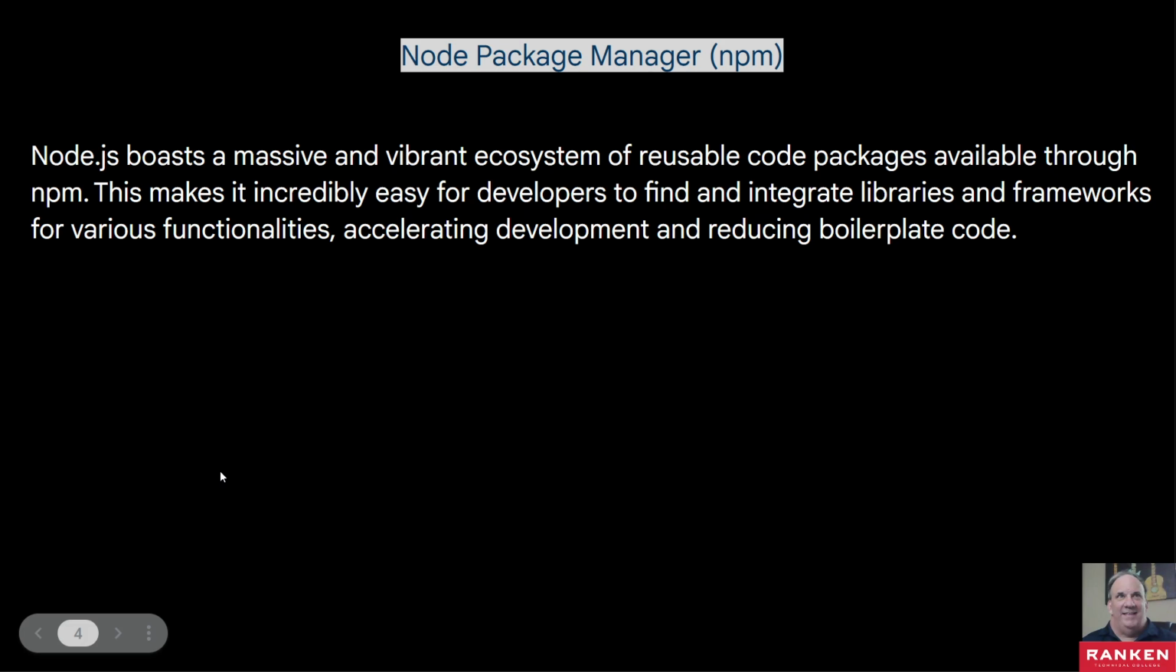Also, Node has this tool called NPM, which is Node Package Manager. Node has a very massive ecosystem of reusable code packages that are available to use. This makes it incredibly easy for developers to find and integrate libraries and frameworks for various functionalities, and reduces boilerplate code. So you just bring this in.